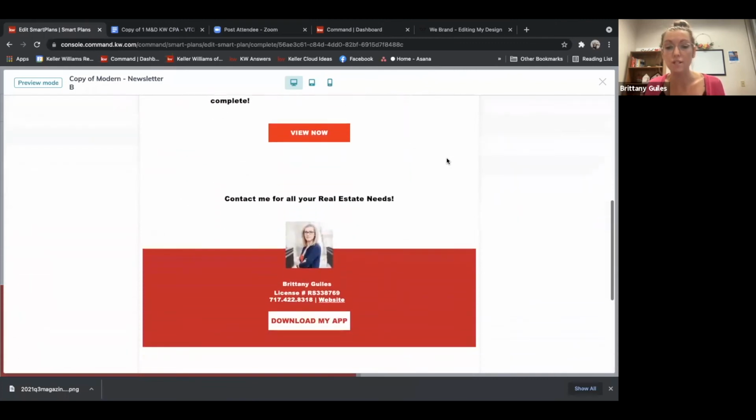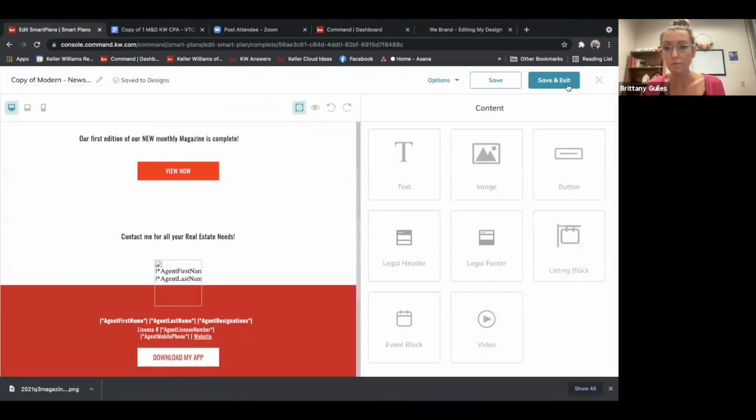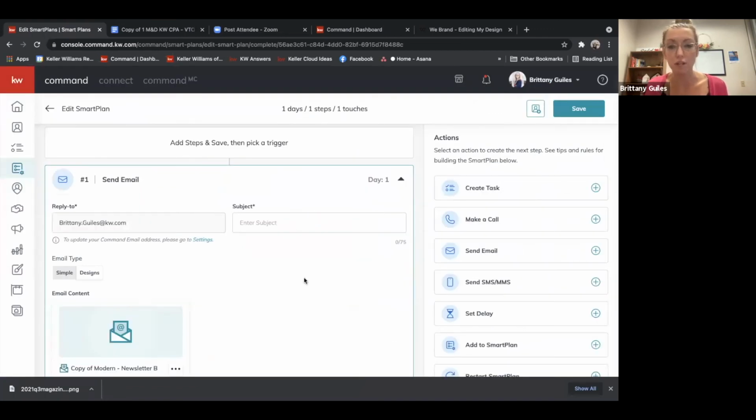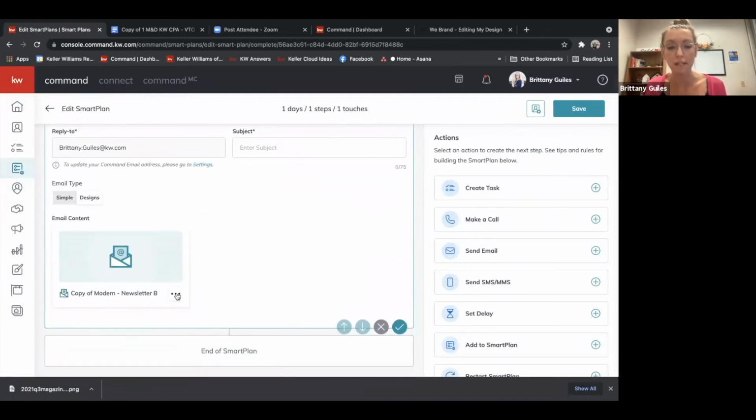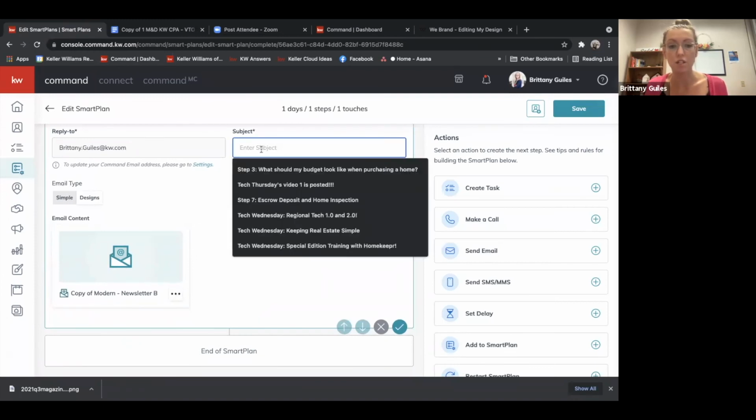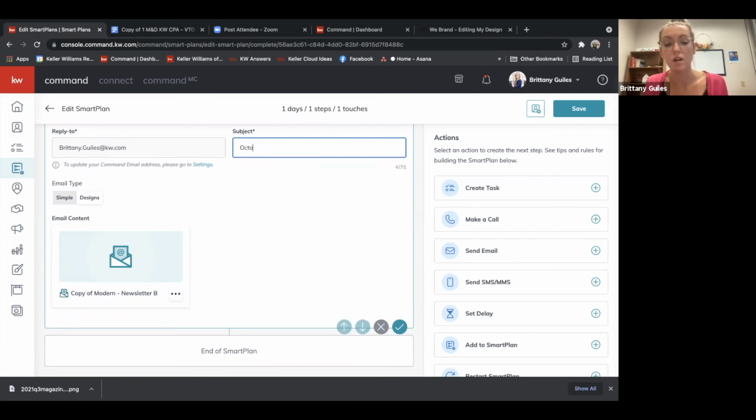But then once you save this, save and exit, now each month, all you have to do is go back into this smart plan, and then you can change the subject from September monthly magazine or fall monthly magazine to October magazine or winter magazine, depending on whether you do it quarterly or monthly.